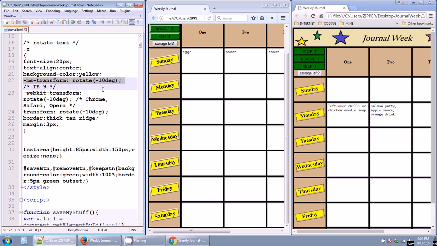-ms-transform: rotate(-10deg), for degree, and that has to be in parentheses like this. Exactly the way you see this line, it has to be done. And supposedly that's for Internet Explorer 9. Then you have another statement right here that I suppose is for Chrome, Safari, or Opera, because that note is after that. It says, let me highlight it, -webkit-transform: rotate, and then -10deg in parentheses there as well. And don't forget the ending semicolon for the statement.